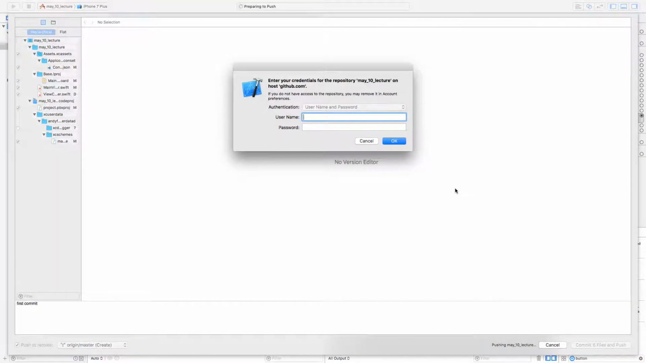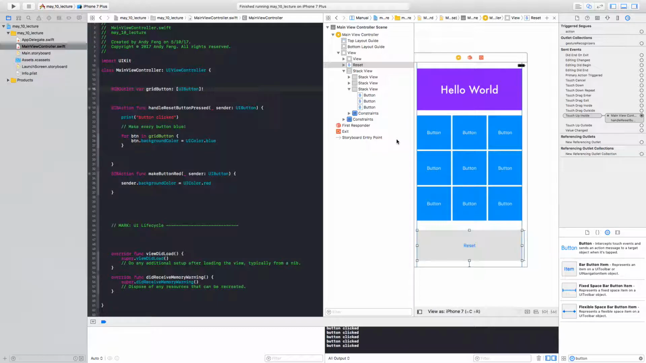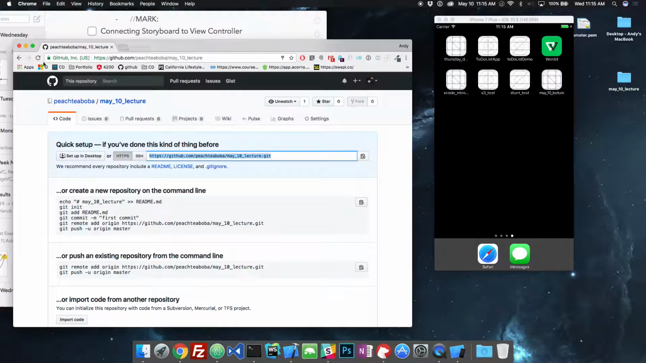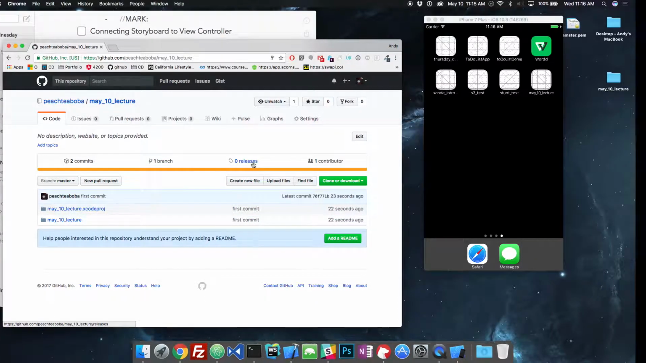right? So it's going to ask me, you know, and then I think the password is this. Yeah, I think I put in the right password. So it's preparing to push. It's going to do all that. And if I go over here and refresh the page, boom, it's there. Right? So it's really, really easy for you to integrate Git into any Xcode project.